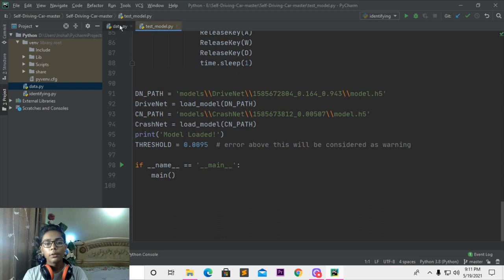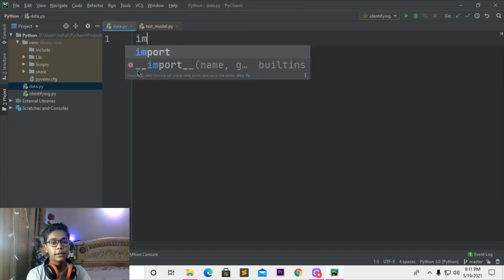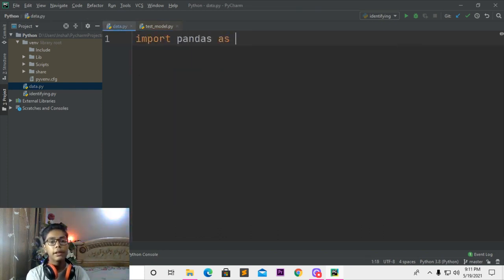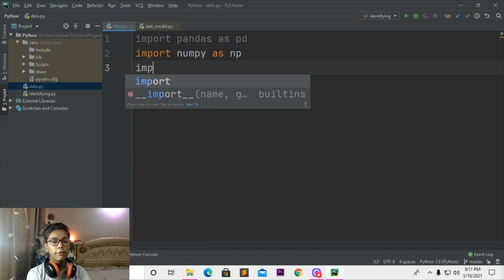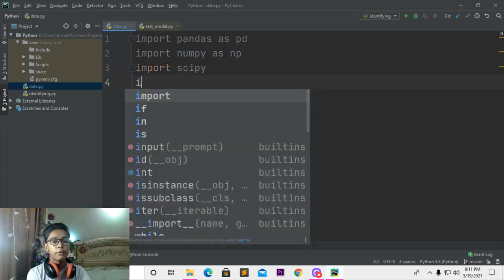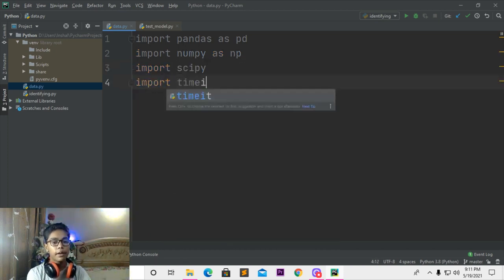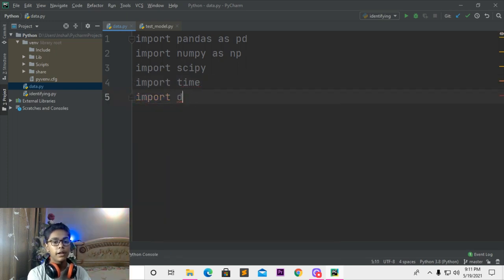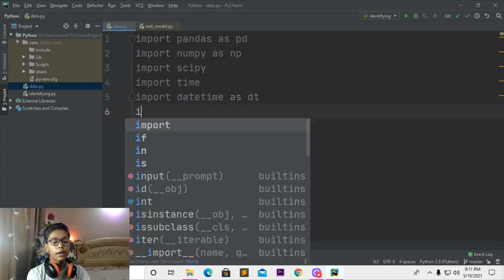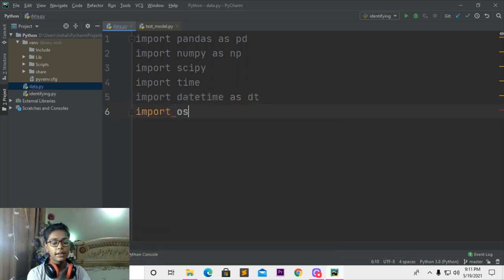Then you have to define some of the packages. Here I'll be writing import pandas as pd, like we defined. Then you have to write import numpy as np, import scipy. Then you also have to import datetime as dt, which is a short form of that. Now write import os and import cv2.